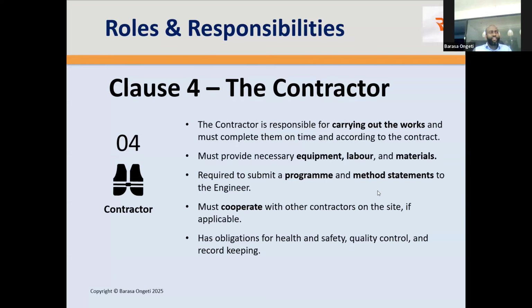Clause number 4 covers the contractor, where some of you may be working, as some of you mentioned. The contractor should carry out the works, and must provide necessary equipment, labor, and materials. I think that's fairly obvious. That's why you're the contractor. You're required to submit a program, we'll be looking quickly at that, and method statements to the engineer. And you must cooperate with other contractors on site, if applicable.